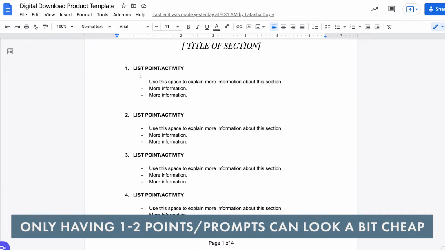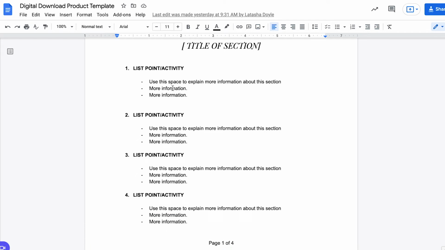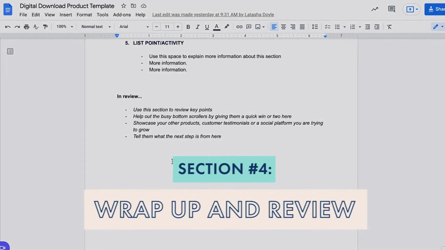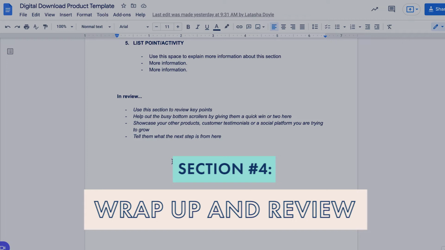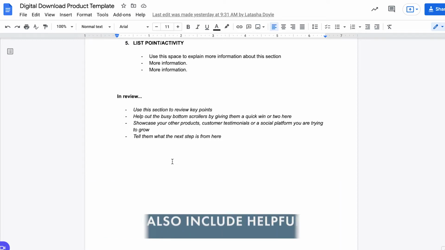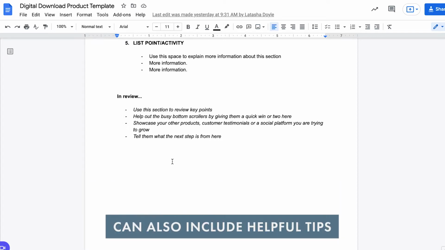You're just going to go ahead and fill in the bulk of your digital products here. So if this is a template, if you want to go ahead and use the template I provided for you here and start creating some of those prompts or whatever your digital product is going to entail, the bulk of it is going to go here in this middle section. And then you're going to take the time at the end of your digital product to wrap up and review, maybe highlight any high-level things that they should have taken away from using your product. Or this is even a section where you can include some helpful pointers and tips in case they're getting stuck.